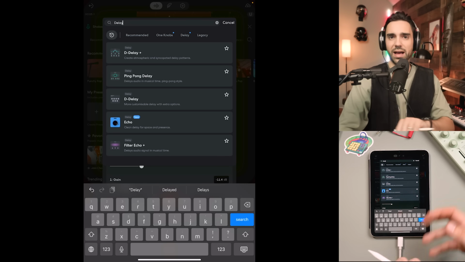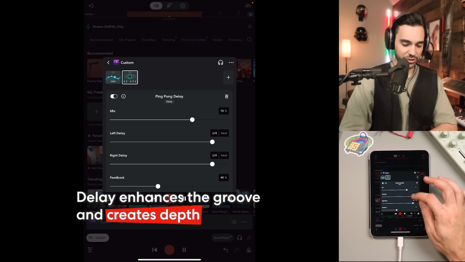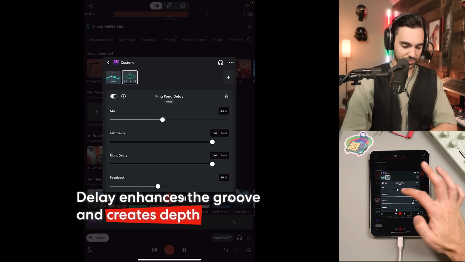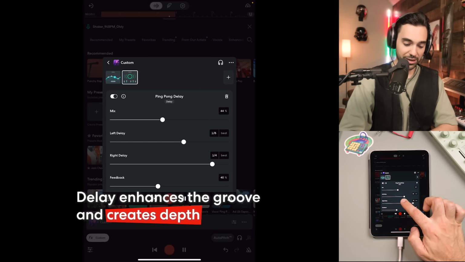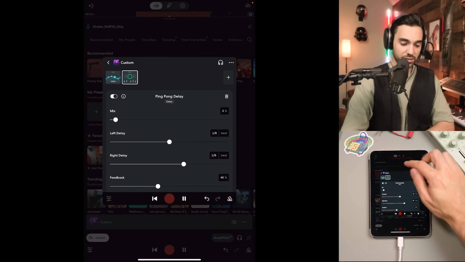And next, maybe I'll even add a little bit of delay, which will actually enhance the groove of the shakers and make it sound like there's some more shaker hits happening, depending on what rhythm I choose. And I'll dial that in just subtly enough.